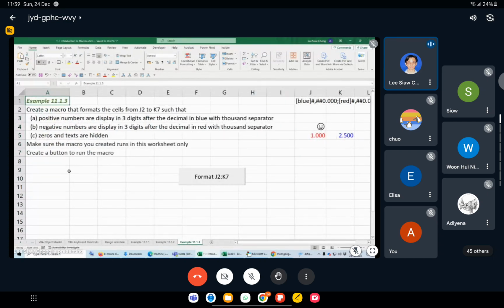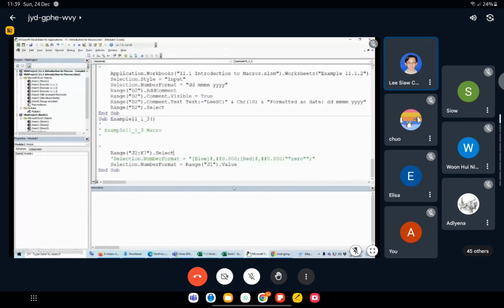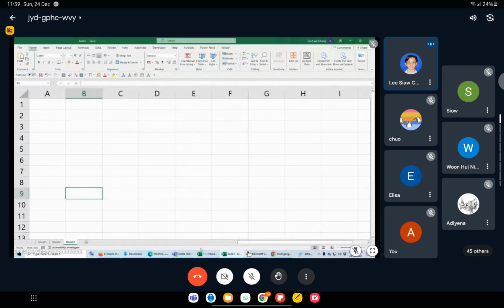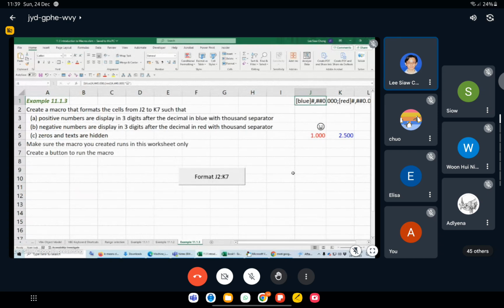All right. So in here, in the first workbook, the lesson is that we are using the macro recorder to create the macro. Okay, and then we just do a bit of editing. Try to understand this. Actually, this is not difficult to understand. You select the cells, and then you change the number format to whatever value is in cell J1.